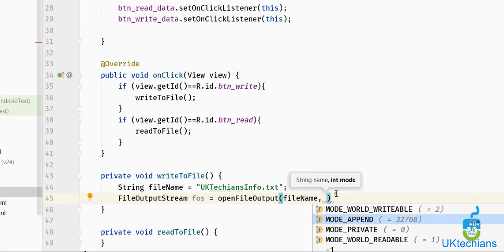Because we are creating the file for the first time. If we say MODE_WORLD_WRITEABLE, other applications can write the data using this specific file. MODE_PRIVATE means just this application can write the data, and MODE_WORLD_READABLE means anyone can read this file, and MODE_APPEND means to append the data to this specific file, right? So we will use MODE_PRIVATE.